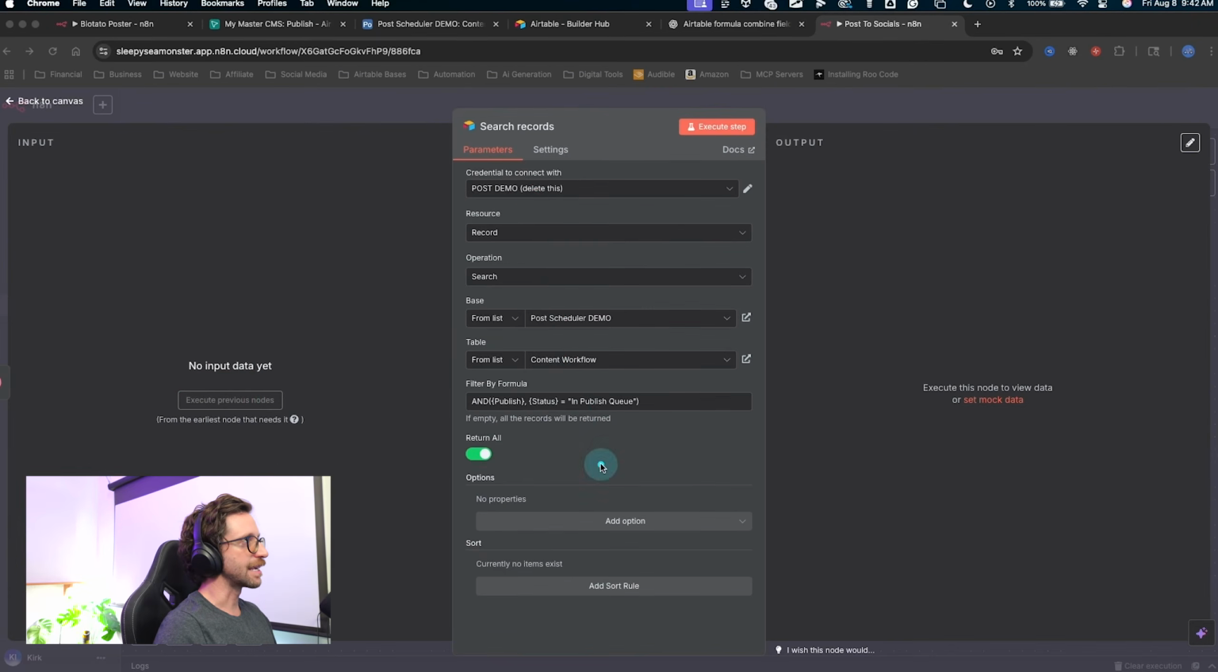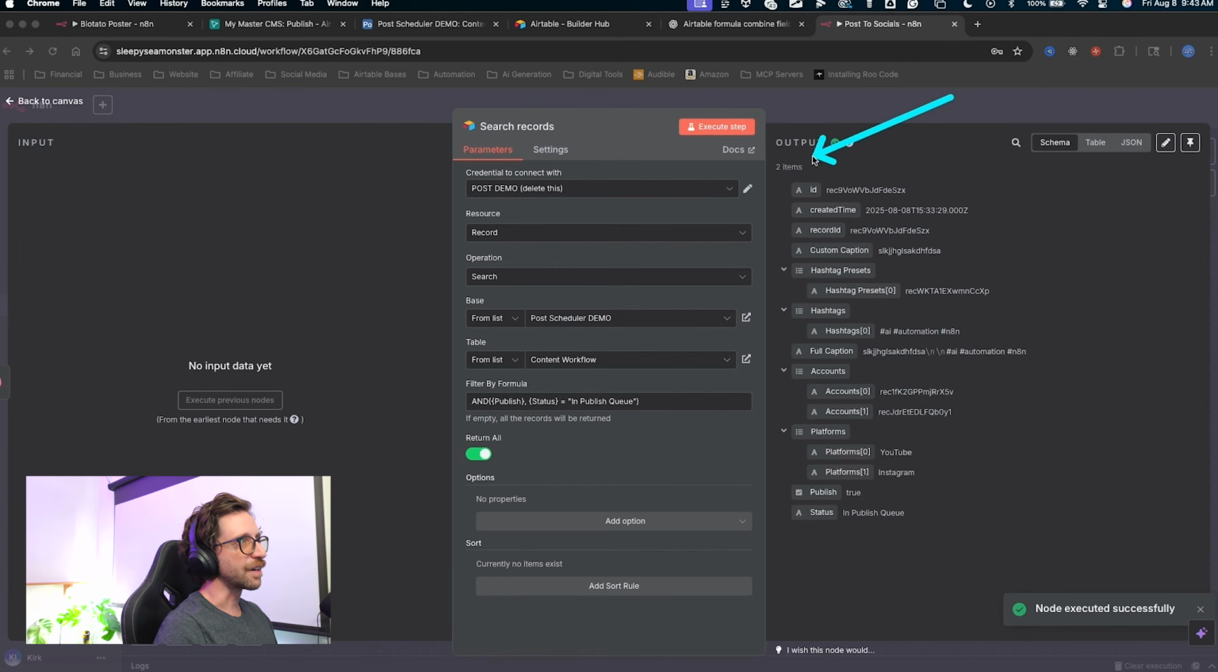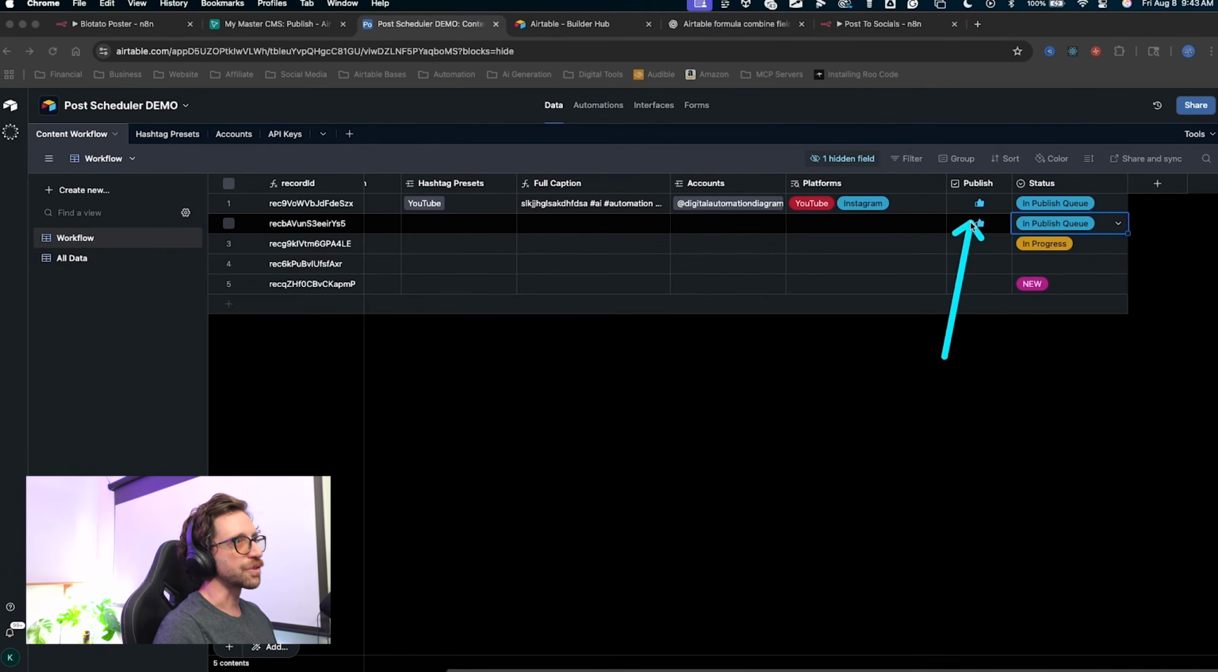I'll click back into the Airtable node and click on execute step. Great, so it found 2 items, 2 records. Let's go double check what's going on. Back in Airtable, here we have 2 records that are set to publish and the status is in publish queue. So my double check system fired off on these 2 records.